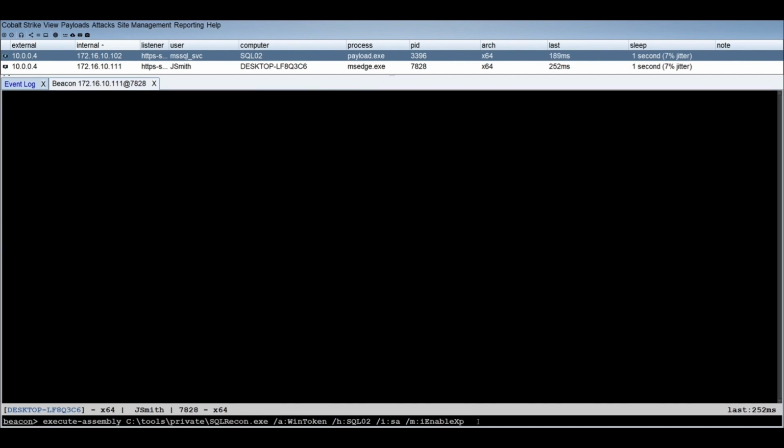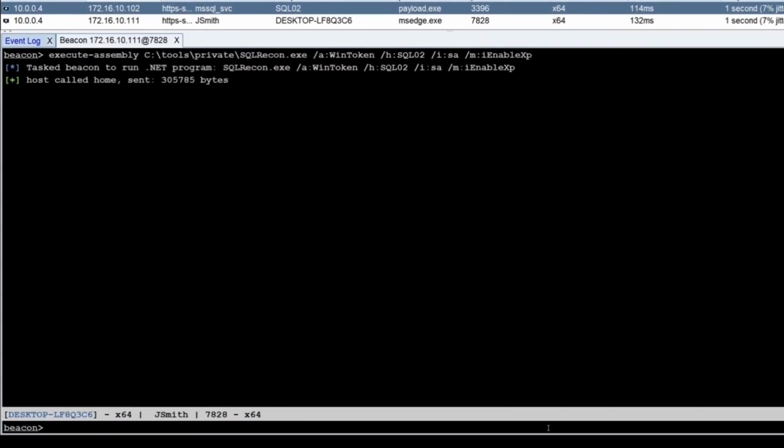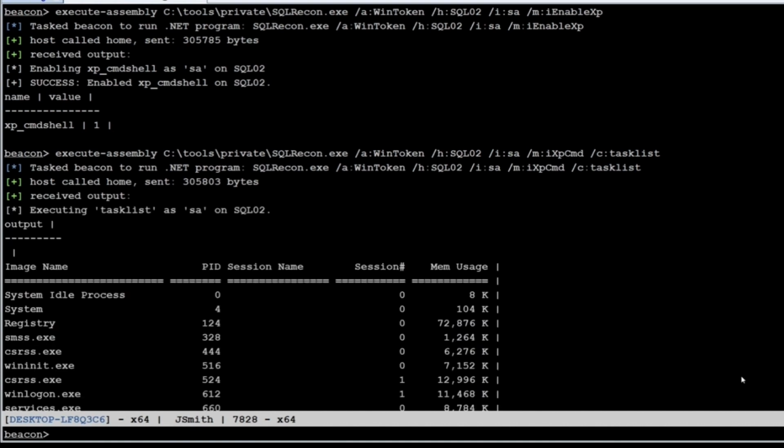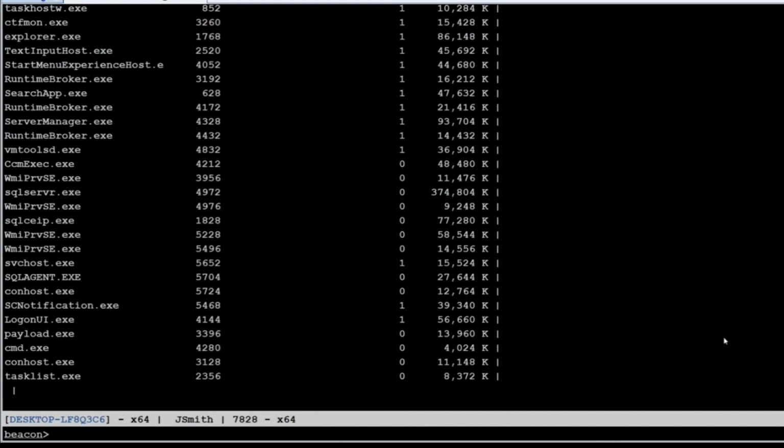And let's use impersonation to go ahead and enable XP command shell. So again, we're just connecting to SQL02 in context of the JSmith user account, and we're using the SA account to enable XP command shell. And we can see it's been successfully enabled. So let's execute the tasklist command, which will start the tasklist binary on the underlying operating system to get an idea of what processes are running. There we go. We can see a bunch of different processes running on SQL02.